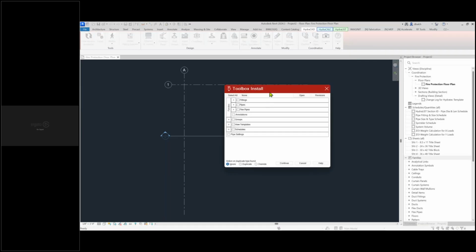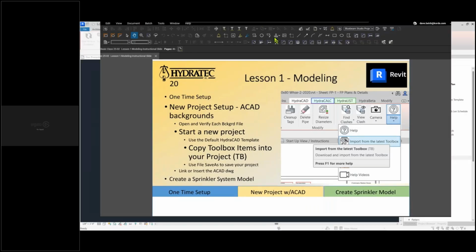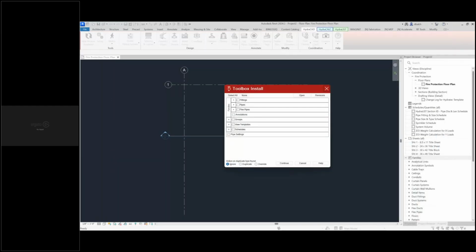Okay, cool. Here we are. So in the toolbox are fittings, pipes, flex pipes, annotations, groups, view templates, schedules, pipe settings. So there's lots of stuff in the toolbox. And you could selectively just go get the annotations. But typically I say just click all. We're going to click all, and that check marks them all. And we're going to pick continue, but not just yet.